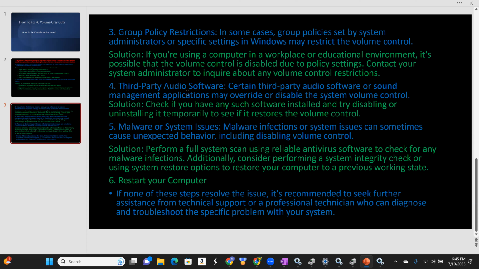In this issue, the solution is to check if you have any such software installed and try disabling or uninstalling it temporarily to see if it restores the volume control. Disable or uninstall that software and check your volume control, whether it's fixed or not. If it's not fixed after you disable that software, the issue probably doesn't belong to this category.